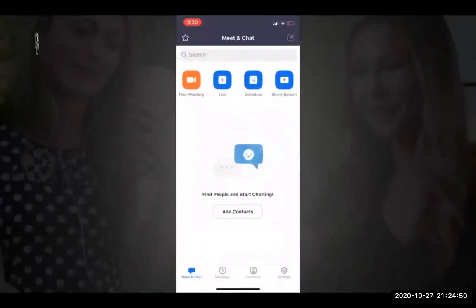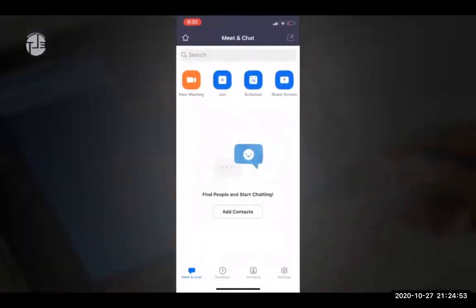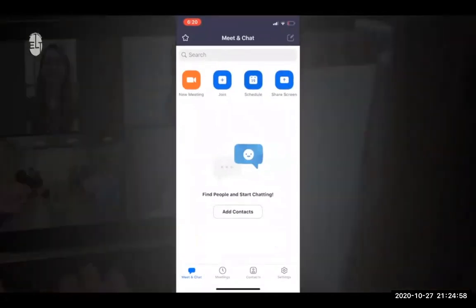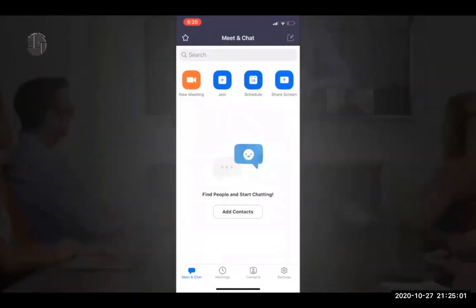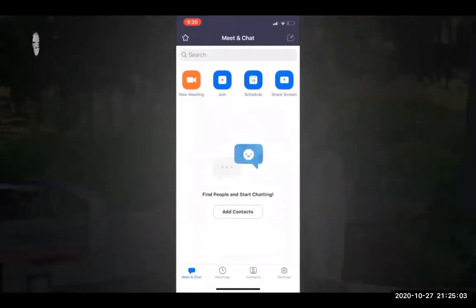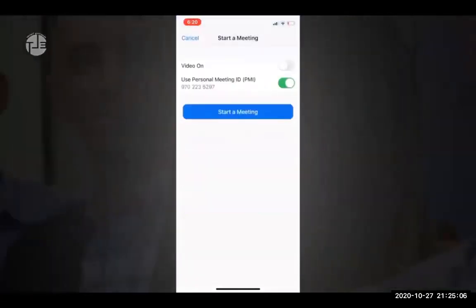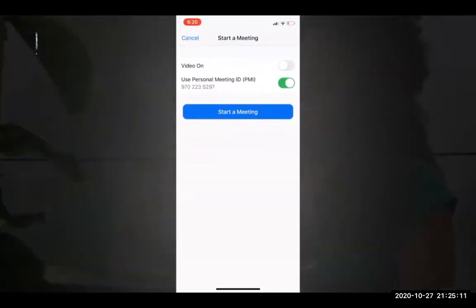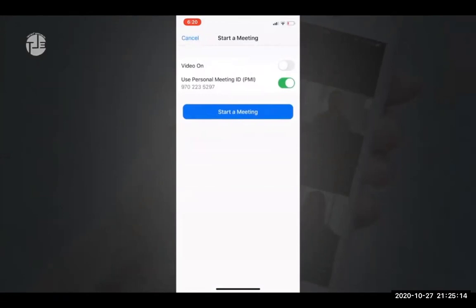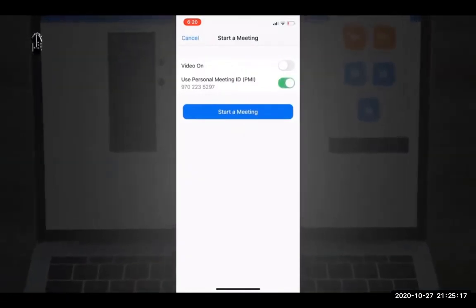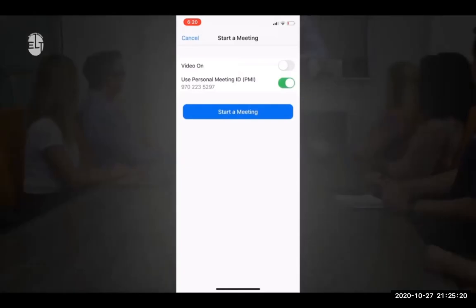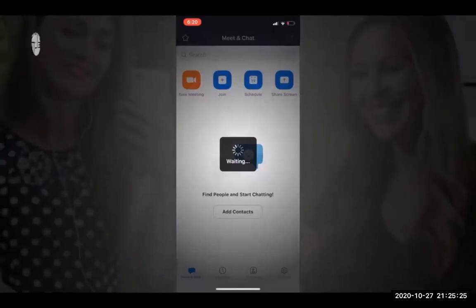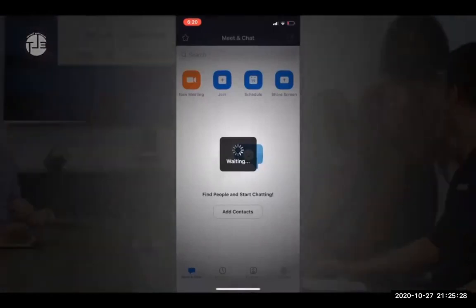So here is your dashboard. You can arrange a new meeting, you can join, schedule, or share the screen. We will start with the new meeting. That is called an instant meeting. Here you can find 2 options. Select as per your requirement and hit start a meeting. Video on means participants can view your video, your camera would be enabled, and use personal ID means you can use your personal ID. It would remain static. Otherwise, every time you can have a different meeting ID.